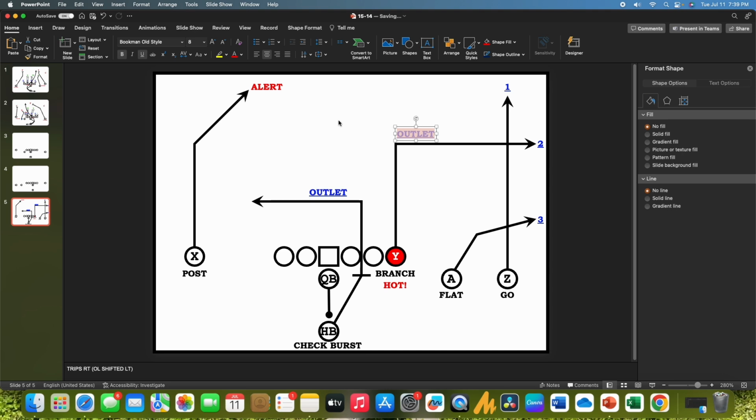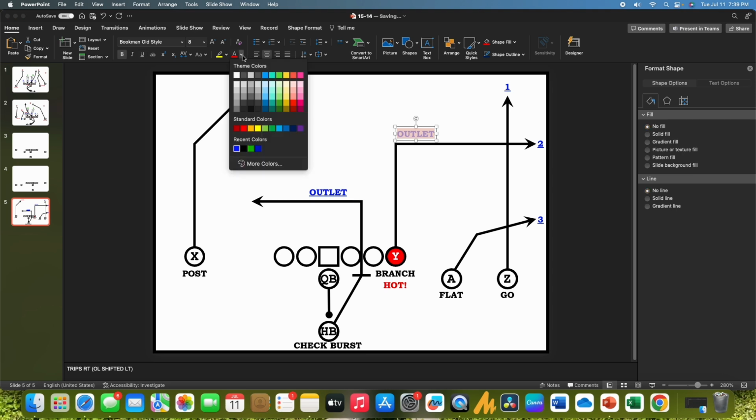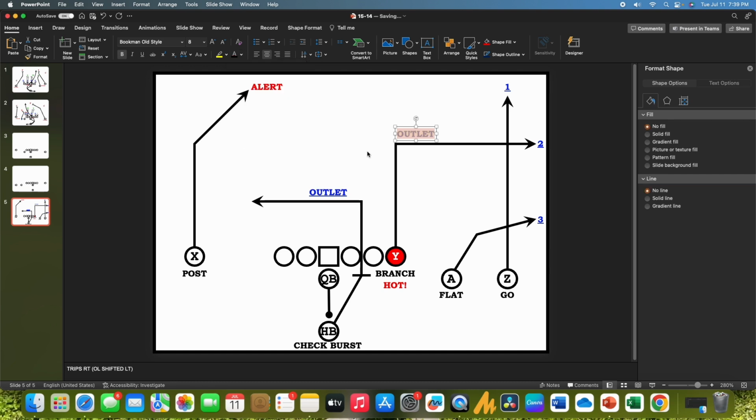So, for example, this branch, we're going to go back to black font. This branch would be run from, let's say, 12 to 14 yards.